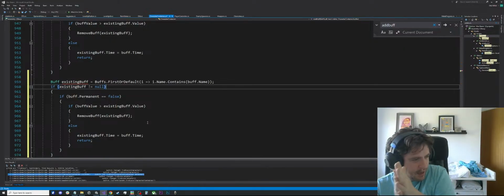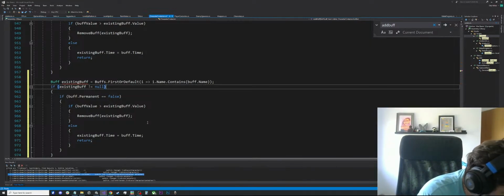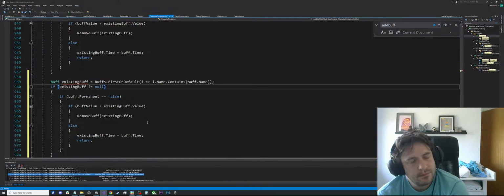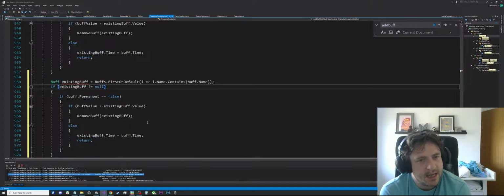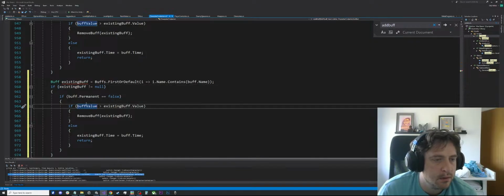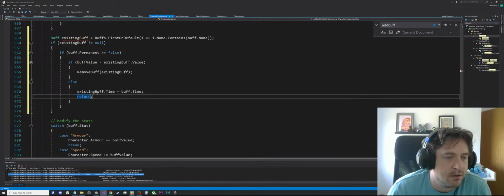Just thinking, could there be problems? Like, are there buffs that have fire in another name or something? I don't think so. So if the buff contains the name, and if we found one that contains the same name, and it's not permanent, then if it's better, remove the old one. If it's the same, then just extend the time and then stop, because we don't need to do anything else.